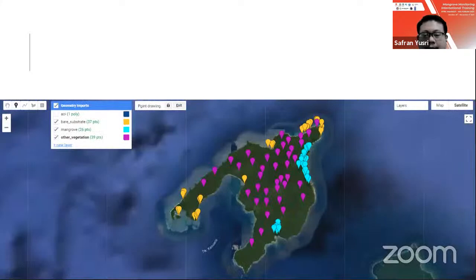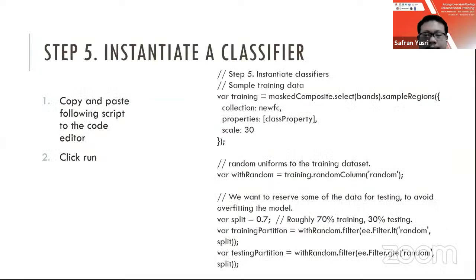Okay, if you can get something like this, now we're going to instantiate a classifier. The first thing you do is to sample the training data using the new feature collection, according to the bands defined in the variable bands, and the property defined in variable class property. This is how you do it in Google Earth Engine, training the data.